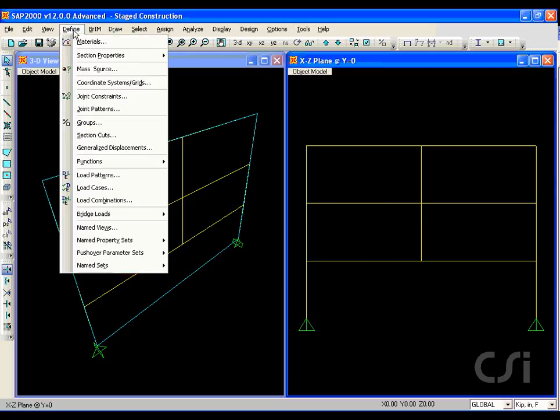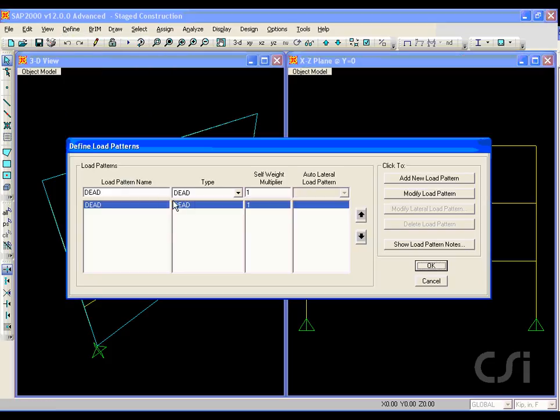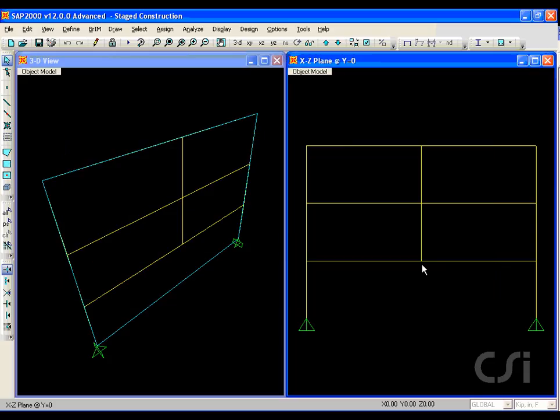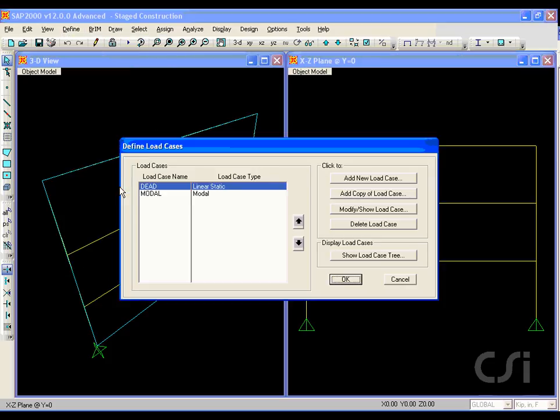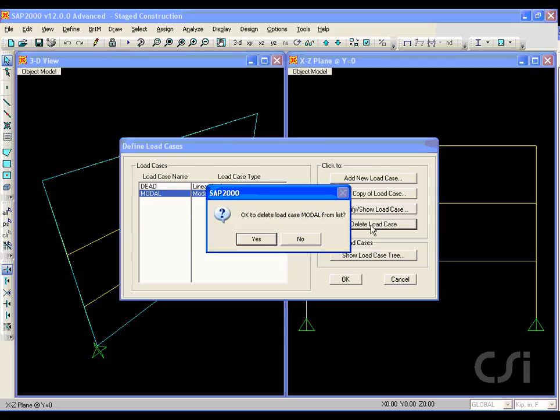Next, we define the static load pattern. For this example, we will use only the self-weight dead load. Next, go to the Define Load Cases command. We will delete the predefined modal case as we will not be doing any dynamic analysis.